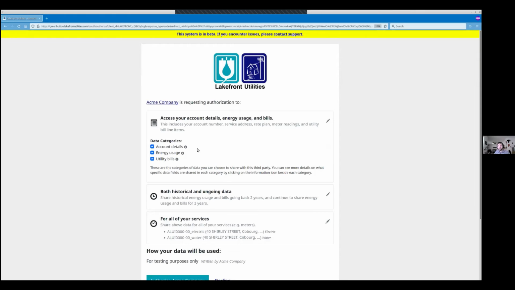Account details. That's things like their service address, the rate plan that they're on, the meter number, and the account numbers, that sort of thing. There's energy usage, which is how many kilowatt hours they use on either an interval data basis, like every 15 minutes, or if they don't have a smart meter, then on a monthly basis, just through the meter readings. And then utility bills, which is a cost breakdown of the utility bill information. So how many dollars you got charged for the tier or time of use bucket.